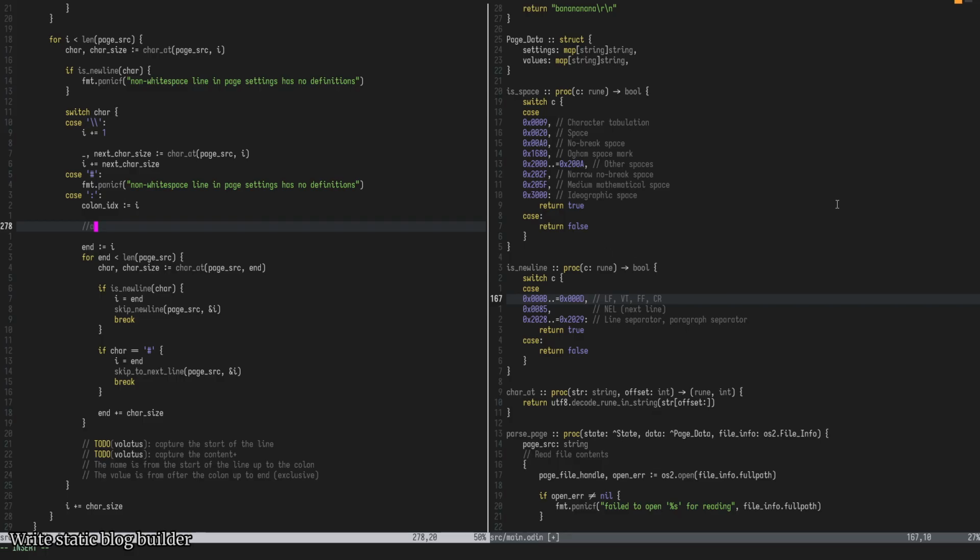So, my line is like setting name colon value. And so I need to know, okay, the name is from the start of the line up to the colon, right? That makes sense. But the value is from the colon up to some end, and that's what I'm trying to figure out. What is this thing? What is the end?